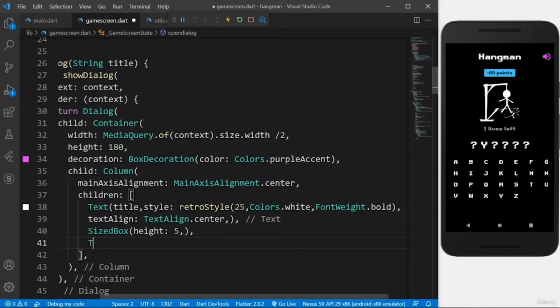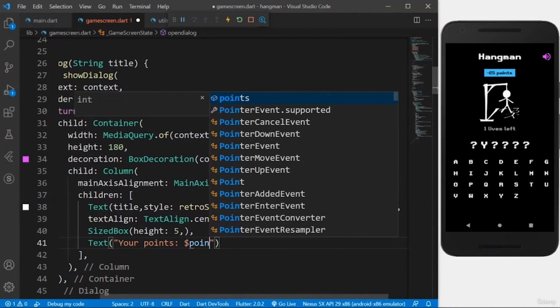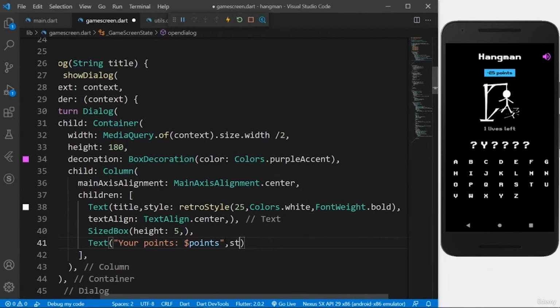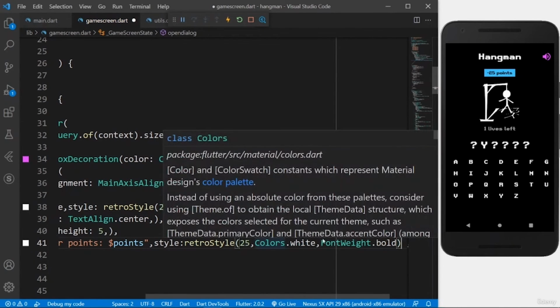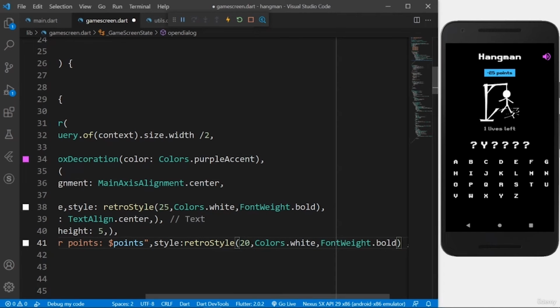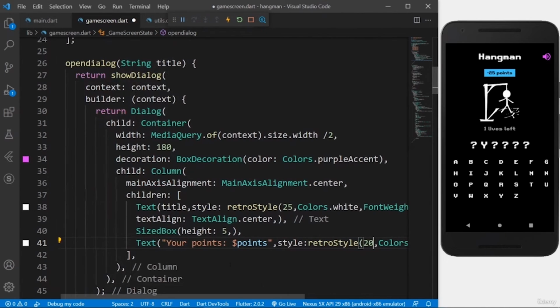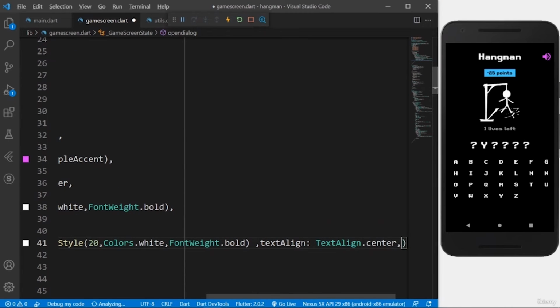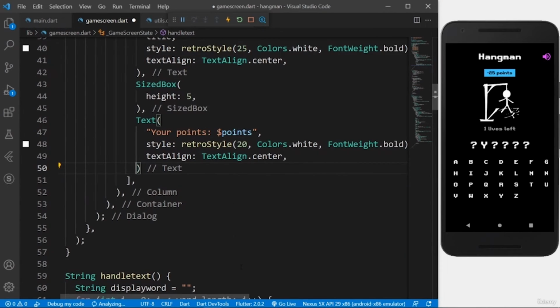And then now I'm going to show the points of the user. So again, I'm going to say text, I'm going to say your points, and I'm going to do a string interpolation, because I'm going to have a variable in a string, and I'm going to do a dollar symbol. Then I'm going to put in the points variable, and the style is actually just a retro style function, but the font size should be kind of small, so I'll just say 20 pixels should be good. And let's also give some text alignment. So I'm going to say TextAlign.center. Let me just do full format. So yeah, now everything is formatted perfectly.